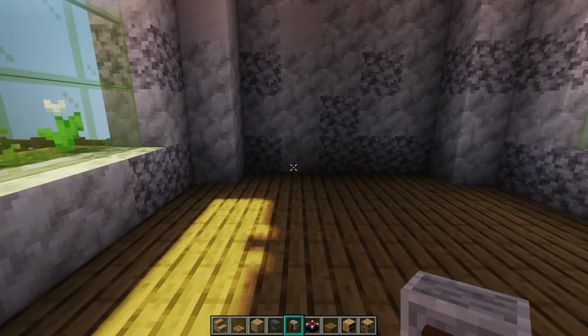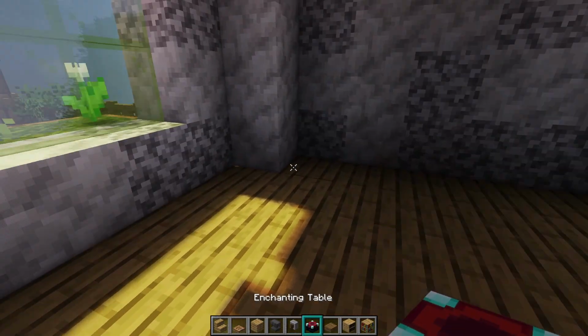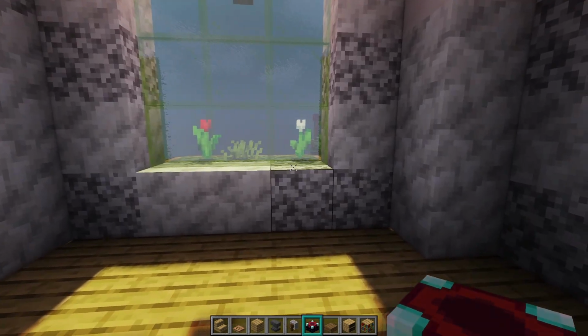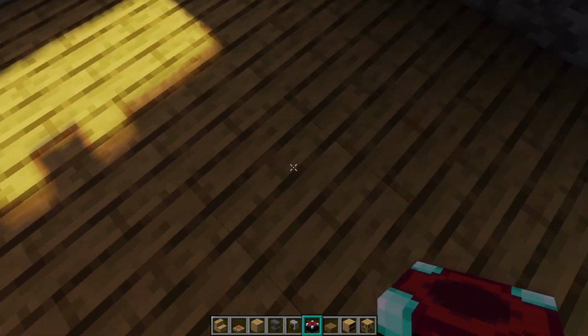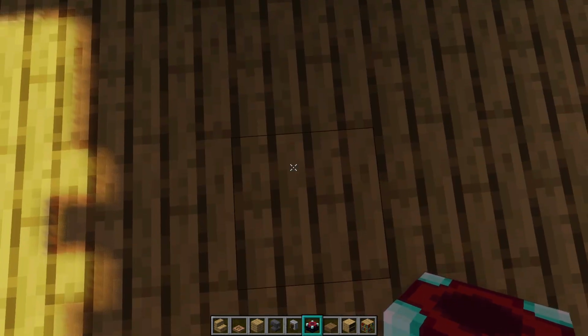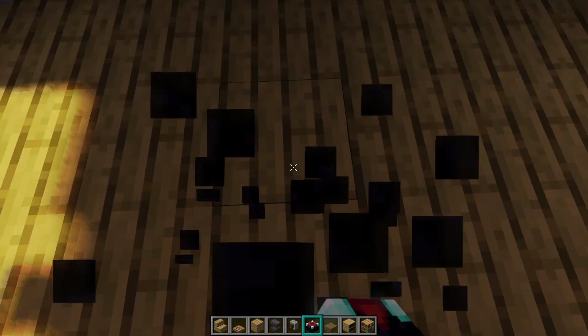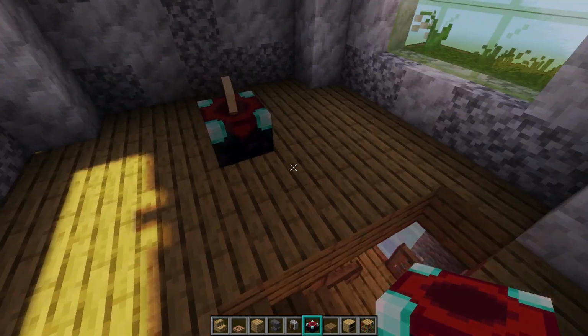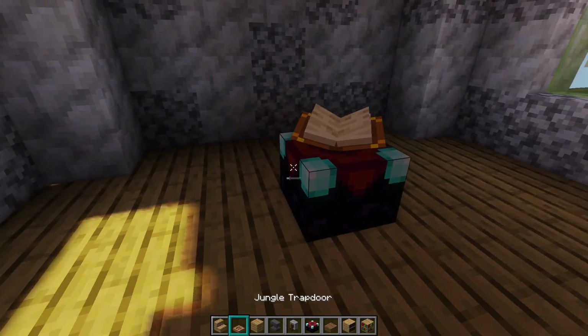All right, so now we're at the top of the tower, and this is just following up these stairs. Let's start off with putting our enchantment table down. So we're going to go with the last line of this window, and we're just going to center ourselves with this wall. So right here. And now we're going to build around this.